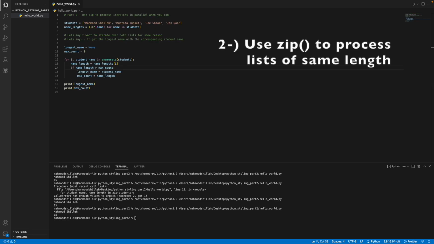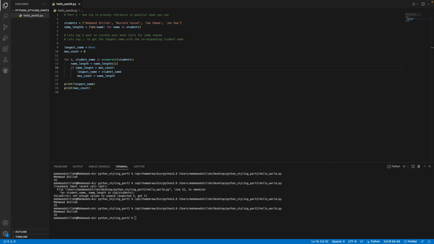Okay, point number two, try to use zip to process iterators in parallel when you can. The reason I'm saying this is because in Python, we often find ourselves working with many lists of related objects. And those related objects, a lot of the times, have the same length. For those of you who don't know what zip is, it's something I started to incorporate recently, and I think it's a really powerful way to solve this problem where we're going through two lists. As you can see here, we have the students, we have the name lengths. They're both the same length lists. They just have different information that are related to one another.